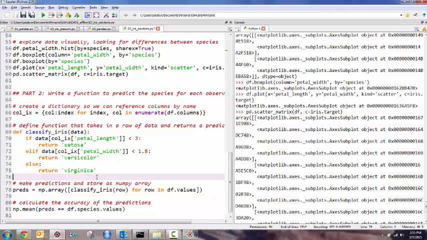So let me say that one more time. The first thing we're going to look for is the petal length less than 3, which in every case we saw in our data set was always a setosa. So we're going to call that setosa.